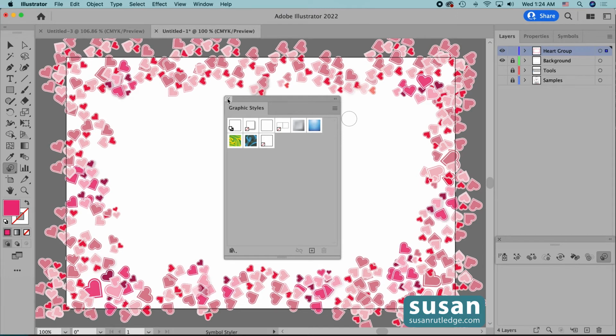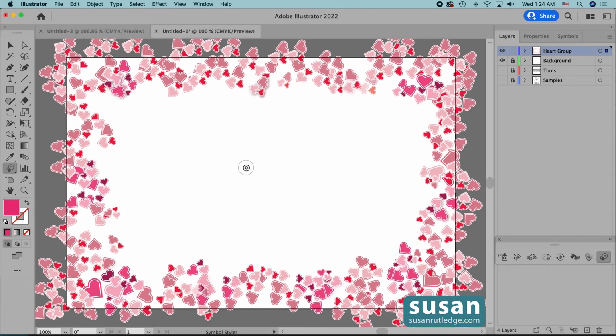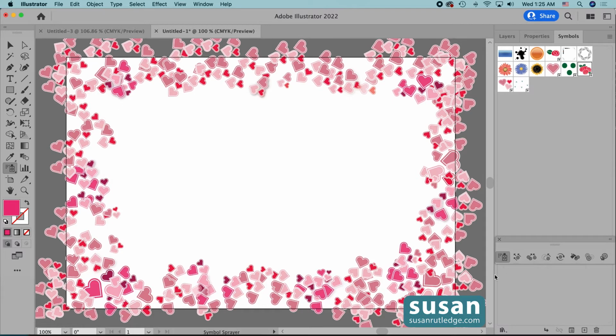All right, I'm going to close out the graphic styles panel, and I'm ready to add some new symbols. So I'm going to lock the heart group. I'm going to come down to the bottom of the layers panel and create a new layer. I'll double click layer 5, and I'm going to name this one Rose Group. And I'll select the roses, come over to the symbols panel and choose the roses and the symbol sprayer tool.